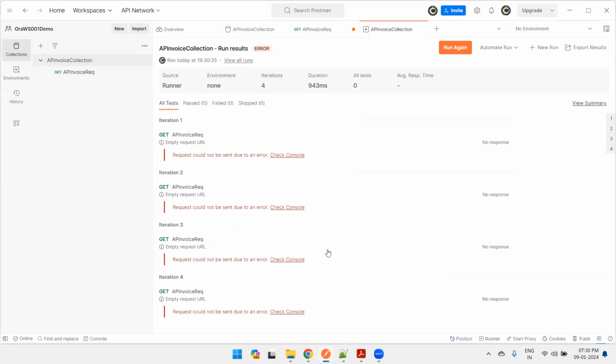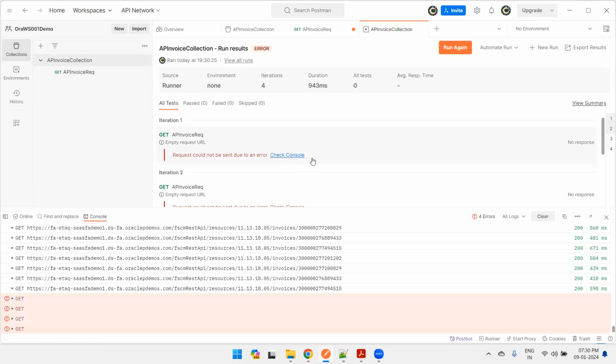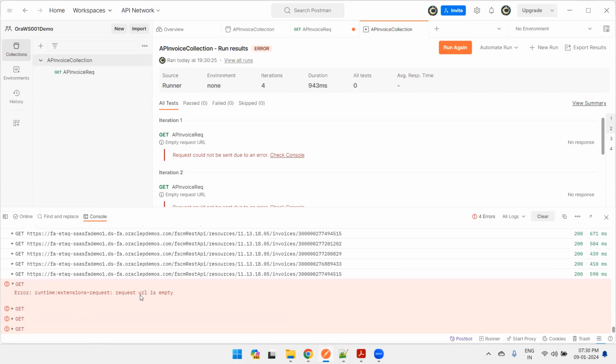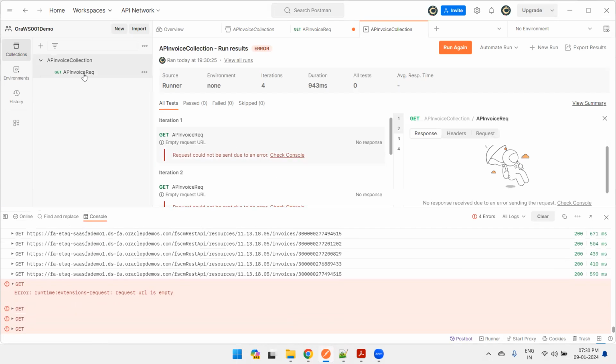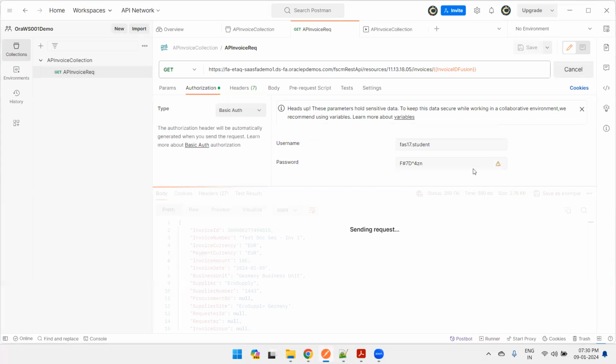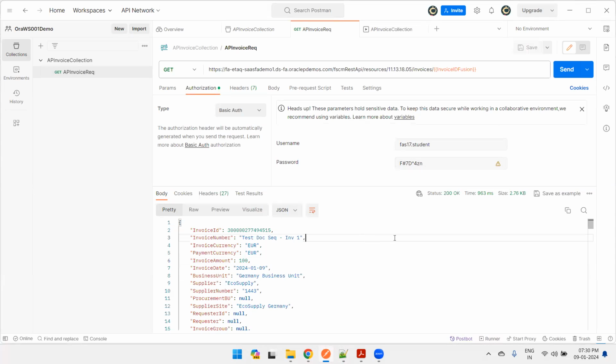That's it. So it should have been executed 4 times. Of course, it executed, but it got some error. We can just see that. Okay, so it says it is empty. Let me save it first. Let me try again. Here we are able to execute properly.